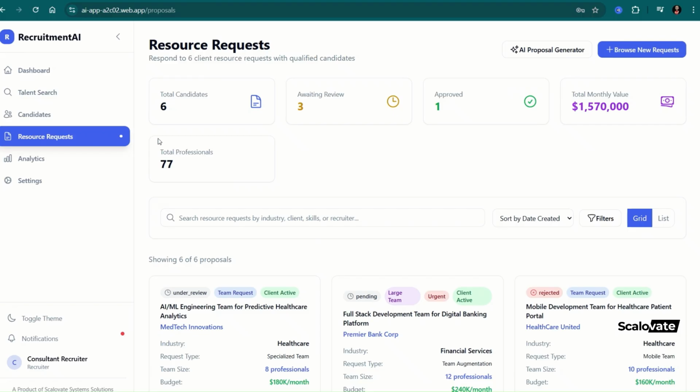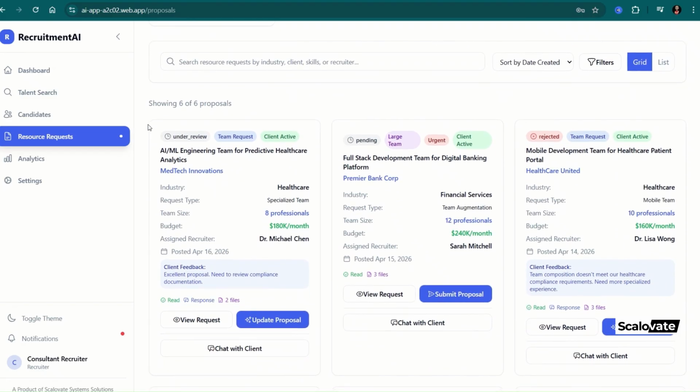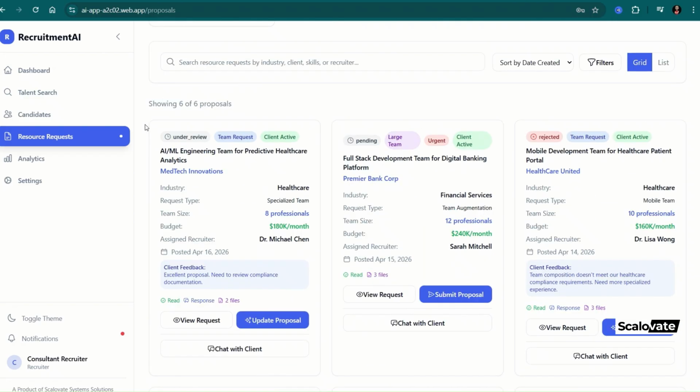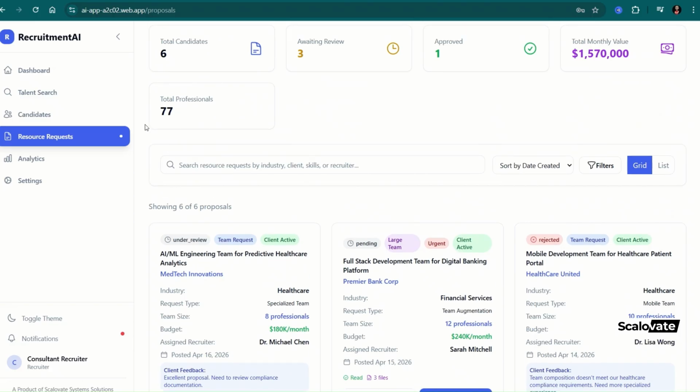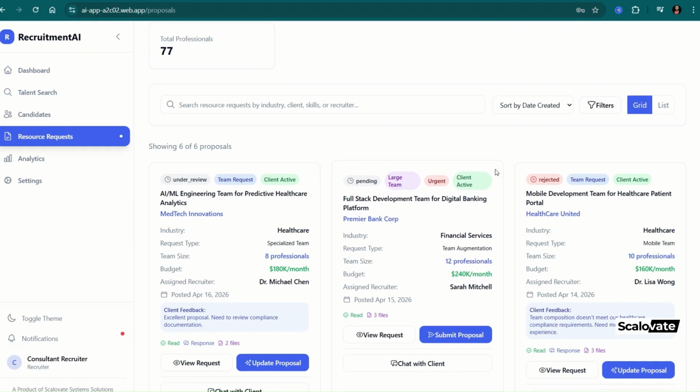So now the resource requests. Now this is where the jobs are being posted by the companies, by your clients, directly on the portal, and they're being assigned to you by the administrator. Now you're looking at this. Okay, fine. So what is here?